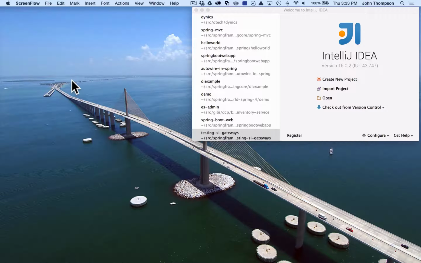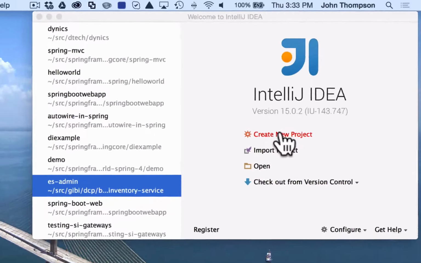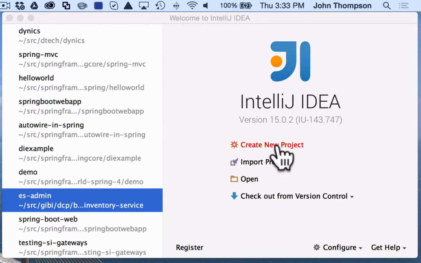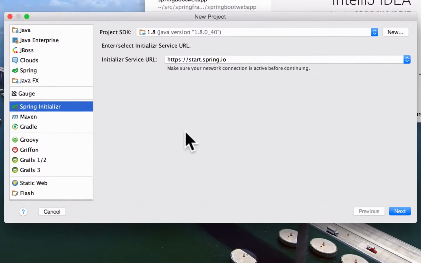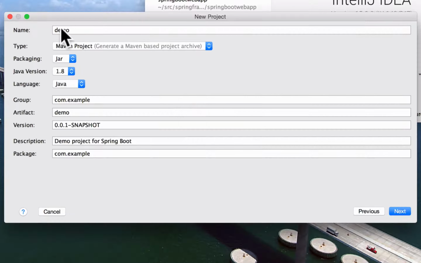And now I have IntelliJ, and we are going to go in and create a new project. So I'm clicking on this little thing that looks like a splat for create new project. And over here on the left side, I'm going to select Spring Initializer, and I'm going to use the Java 1.8 JDK. And the initializer URL, we just want to leave that at the default. So this is going to use Spring Initializer. I'm going to say next.